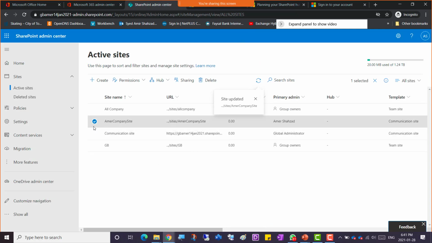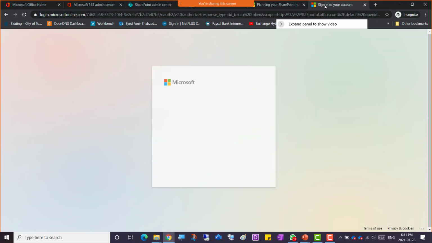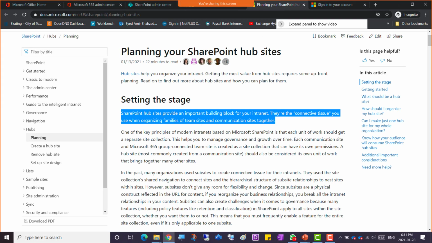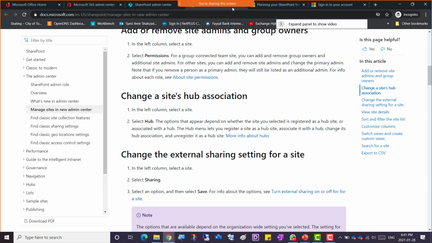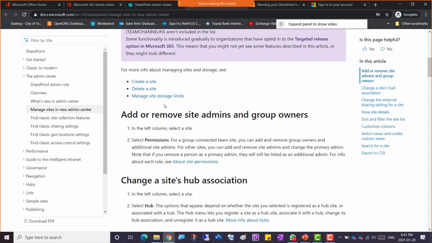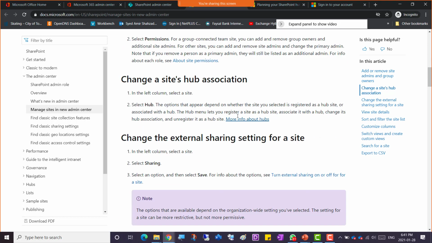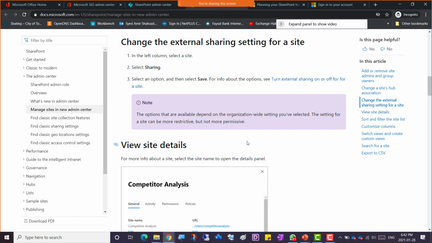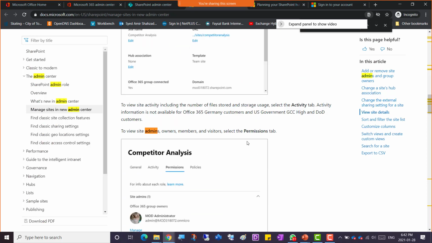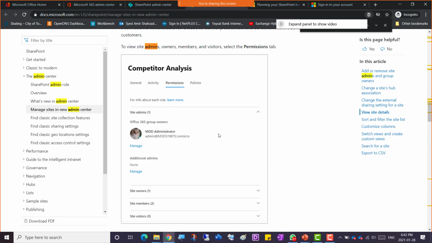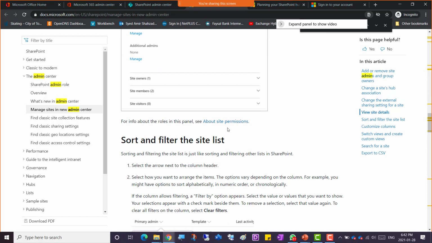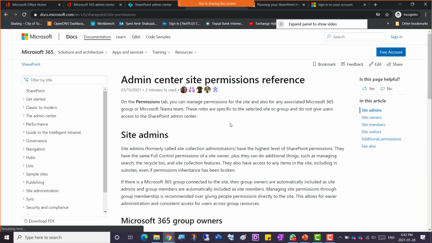Right. And I had clicked that learn more here. Right, and under this, yeah. So there are managed site storage limits, and if I go for the admin, yeah, so this was where we were, permissions, and it says about site permissions, right? I'm going to click that site permissions document here, and on the permissions tab you can manage permissions for the site and also for any associated Microsoft 365 group and Microsoft Teams team. These roles are specific to the selected site or group.